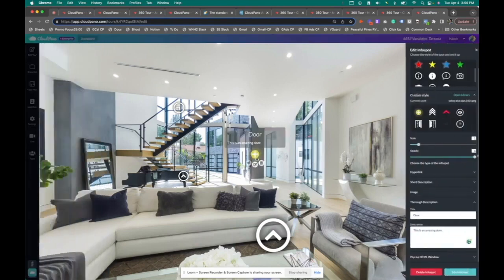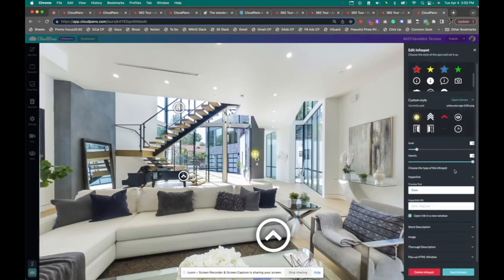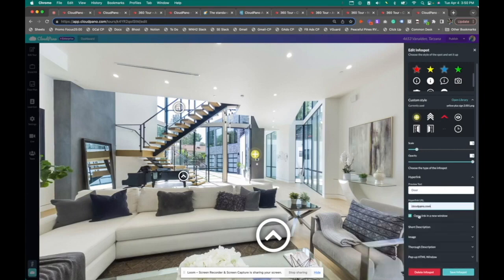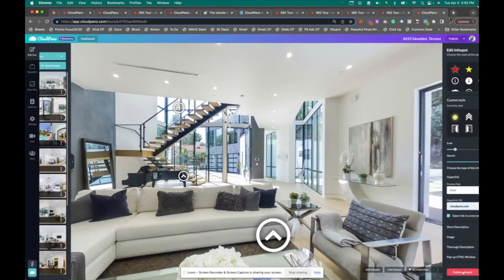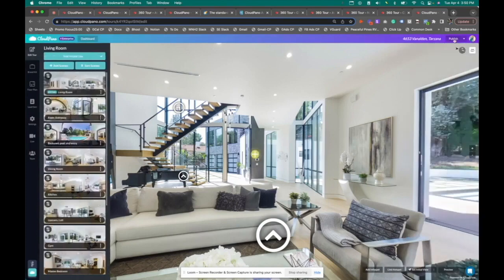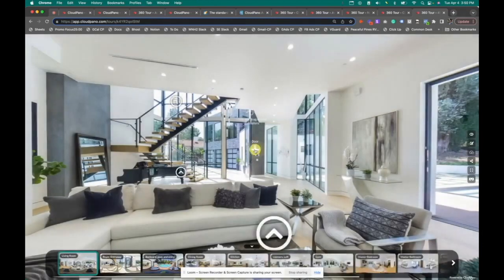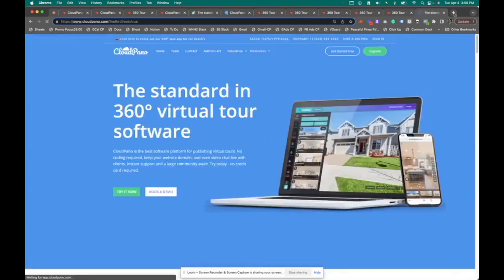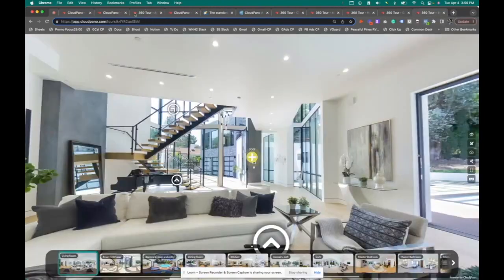All right, so you can also add hyperlinks. Say you wanted to link out to the door manufacturer. You could do that. So let's say hypothetically, I'm going to put cloudpano.com as my hyperlink here. If I click Save, and then I go to that specific info spot and click it, it's going to take me to the door. In this case, it's actually taking me over to cloudpano.com, but I just wanted to show you what that looks like. Let's make sure I'm not getting lost here. All right, cool. So I'm going to go back into Edit Tour.